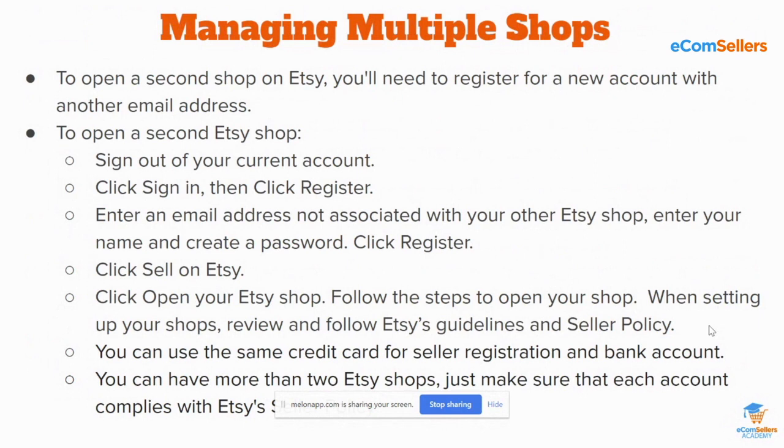And when setting up your shop, make sure you follow Etsy's guidelines and seller policy. They say that you can use the same credit card and bank account for the seller registration. But here's what I will say: I always use a different one, especially if it's something I'm going to build a brand around long term, but that's just me.